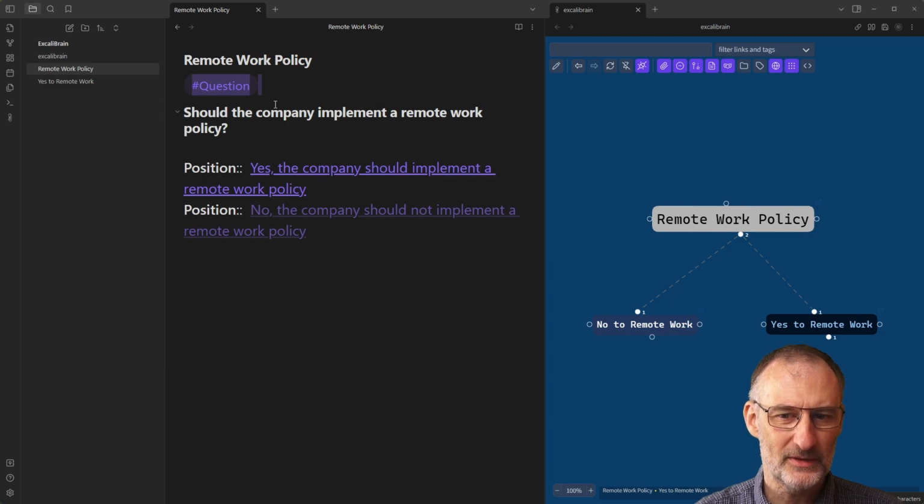Also, what you will notice is yes to remote work now looks different compared to no to remote work. The difference is that this node has been created and this doesn't yet exist in the Vault. And ExcaliBrain can format it differently. This is actually a super good feature, because this way you can also see connections between nodes that are not yet in your Vault.